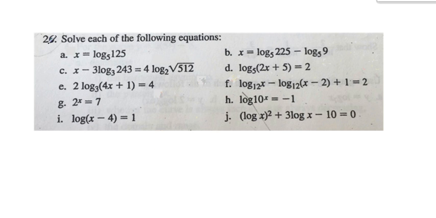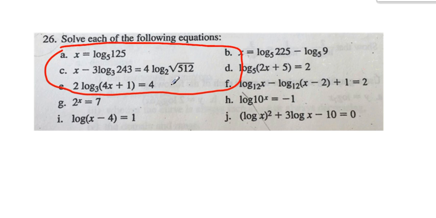Here are the questions. This is the first video where I'm going to do A, B, C, D, E, and F, and then I'll have a second video up where I do G, H, I, and J. All right, let's just jump into it and look at the first question.